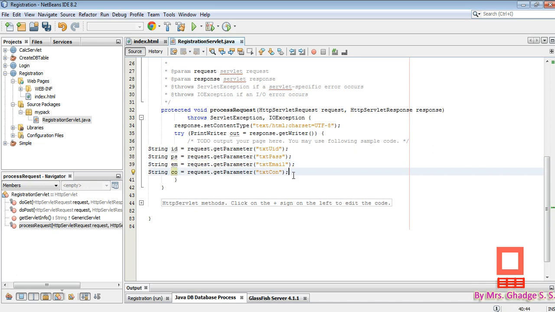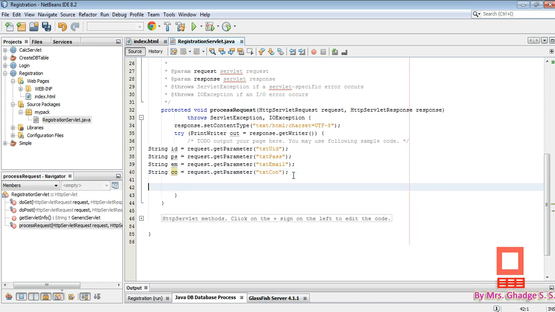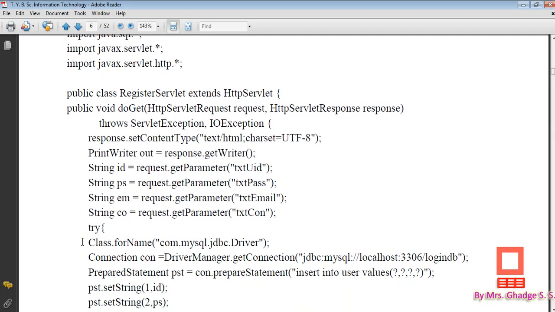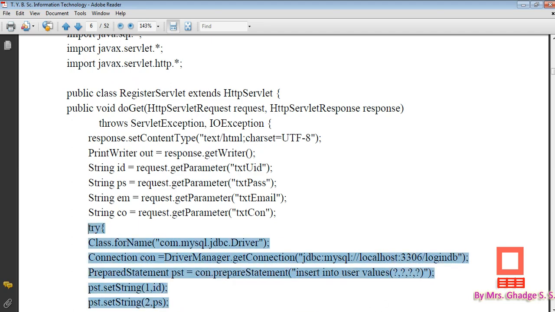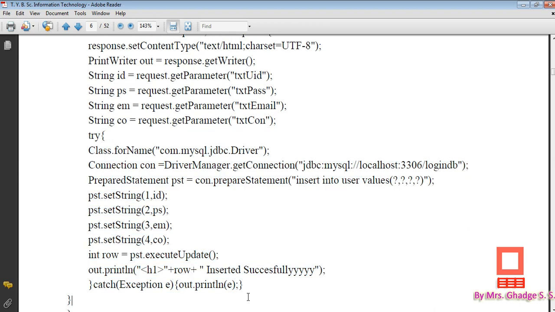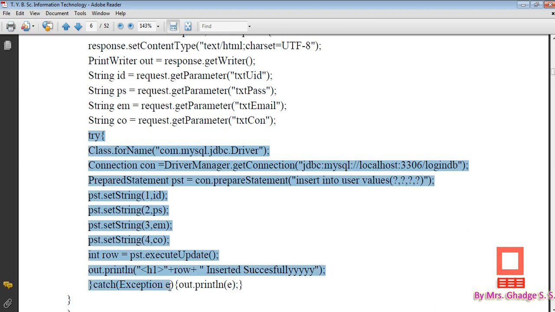Okay, so now we have all the data that we have entered in HTML form. Now we have to create a database connectivity. For that, the first step is to load and register the database driver. So for that we need to use only 5 to 6 statements. Okay, I'm going to explain them step by step. Okay, so I will just copy it.